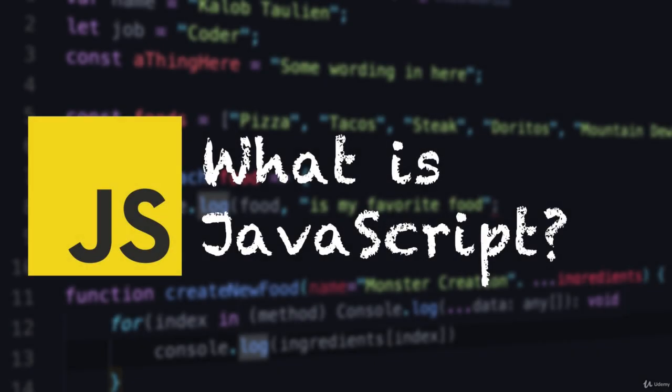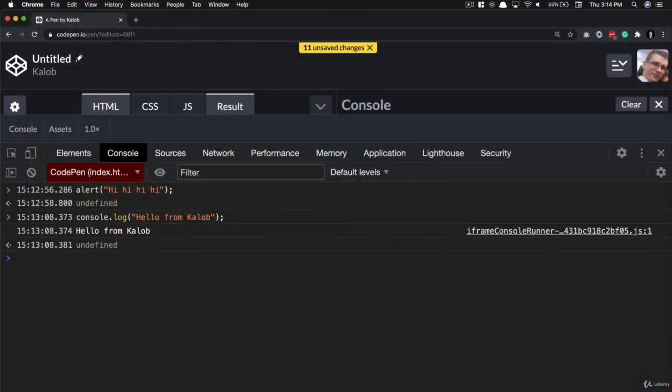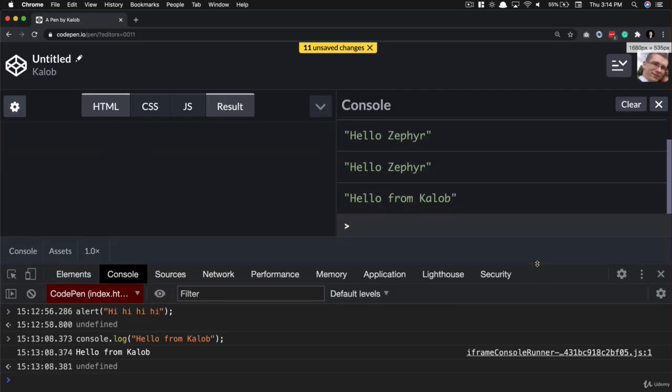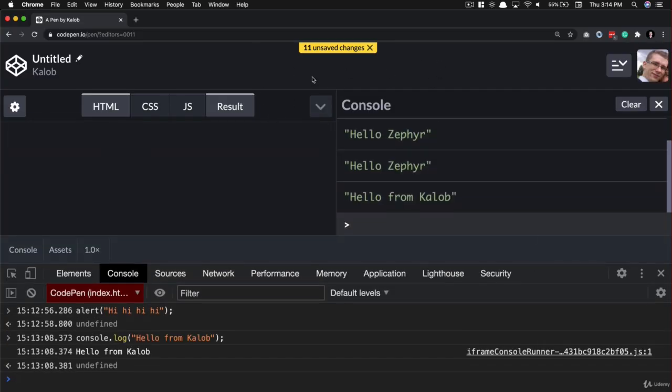All right, let's take a look at what JavaScript actually is. What is JavaScript? Now, JavaScript is actually the only real programming language used in front-end web development. So when you're making a website, such as CodePen, like what you see in front of us, this is all front-end stuff. We see HTML, CSS, and JavaScript.